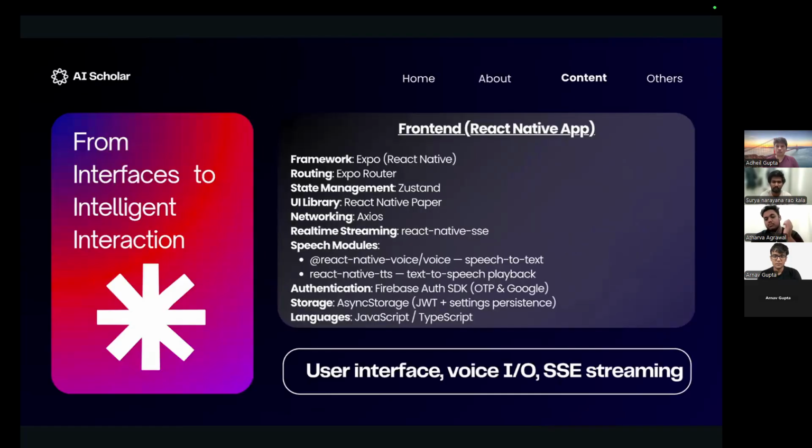So now the front end using the React Native app. On the mobile side, we built a complete React Native app using Expo. Our front end stack includes Expo Router for navigation, Zustand for global state, React Native Paper for UI components, Axios and React Native SSE for streaming chat updates, Firebase authentication for OTP and Google sign-in, and AsyncStorage for JWT and settings persistence. We also support full voice-first interaction.